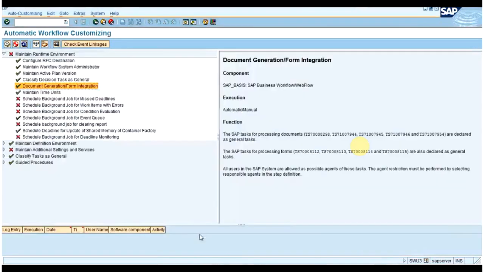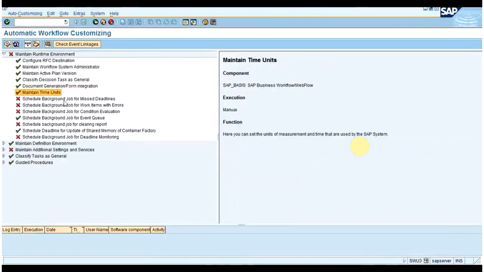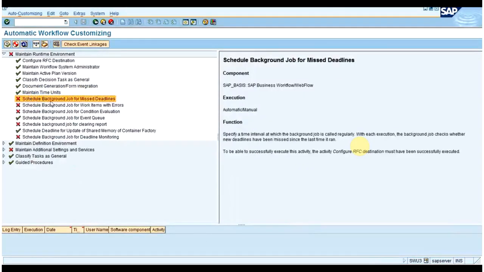Now coming to maintain timer, it is not related to workflow. Now coming to schedule background job for missed deadline. This particular background job is scheduled in SM36, and if you click on this, it should get executed automatically, but due to this test server it is not executed, so we execute it manually. But in your office system, it will be configured. You have to ensure that it is in green tick. So which job is used for this missed deadline? Let us see that.